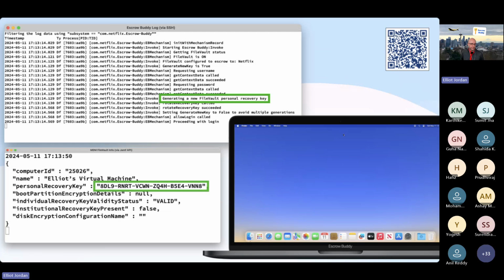There it is. So the Mac sends the encrypted key to our MDM when it responds to the security info MDM command, which for Jamf occurs during and after recon. And now we've got a valid recovery key according to the Jamf API. That's it. That's Escrow Buddy working.